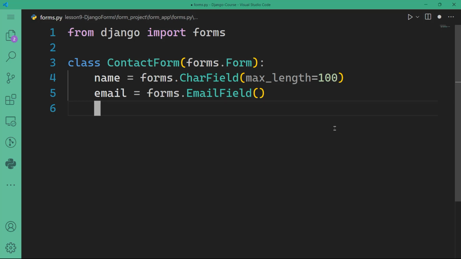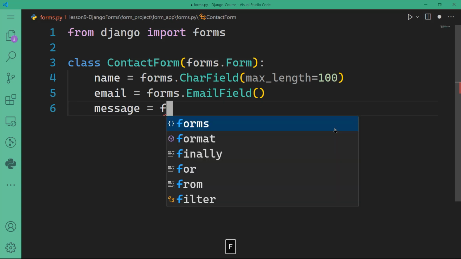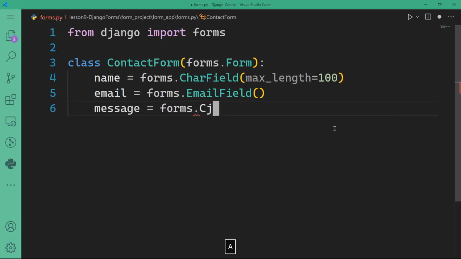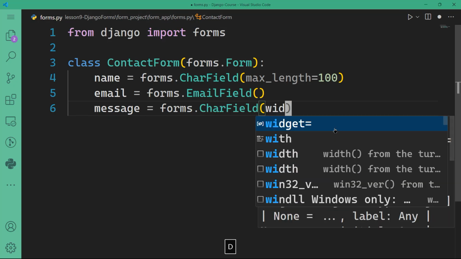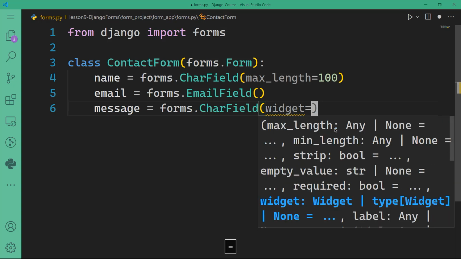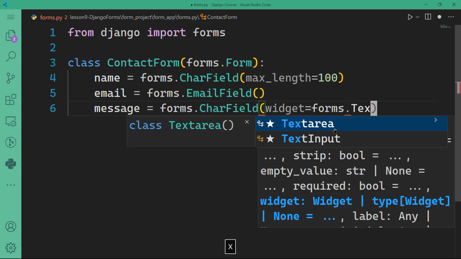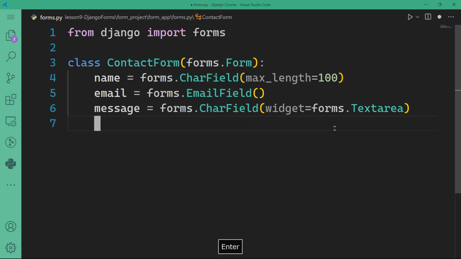Next, I want to define a message field. The message field is going to have a type of character field. So forms.CharField, but this time I will have a widget, and that's going to be equal to forms.Textarea. This simply will allow the users to write a longer message in a multi-line text box. This is as far as the fields are concerned.